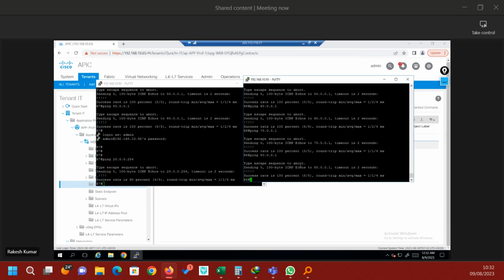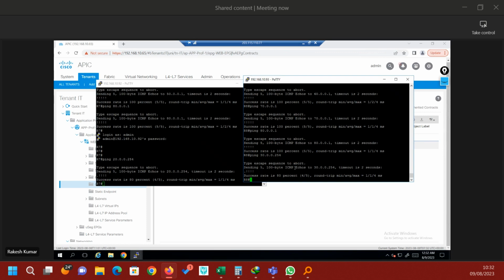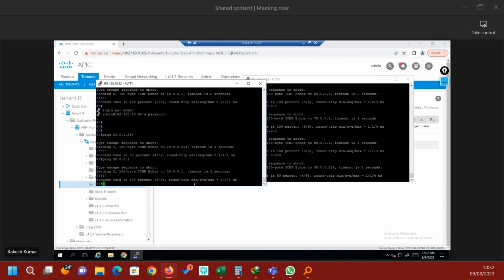R8 is under the IT. I'm pinging the gateway, ping 30.0.0.254. It is also pinging the gateway. Now ping 30.0.0.1. I'm going to ping from the Sales to the IT tenant, and it is also pinging.